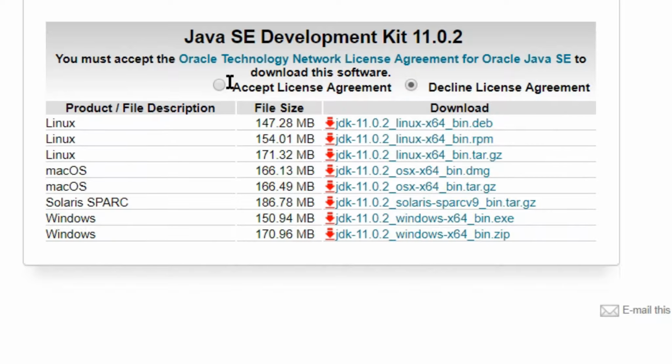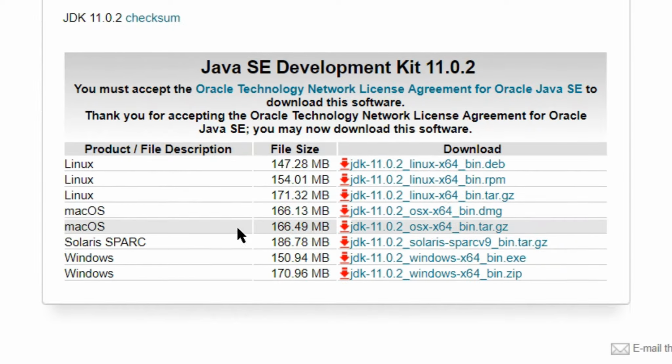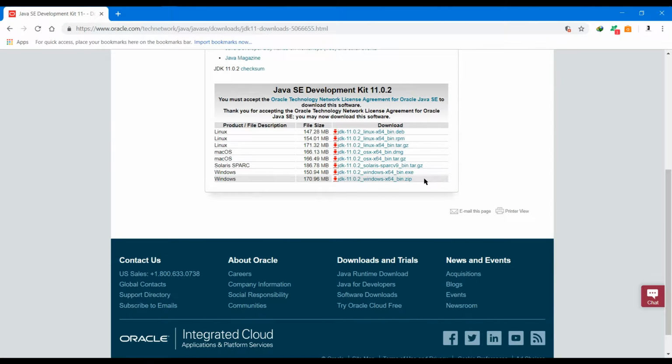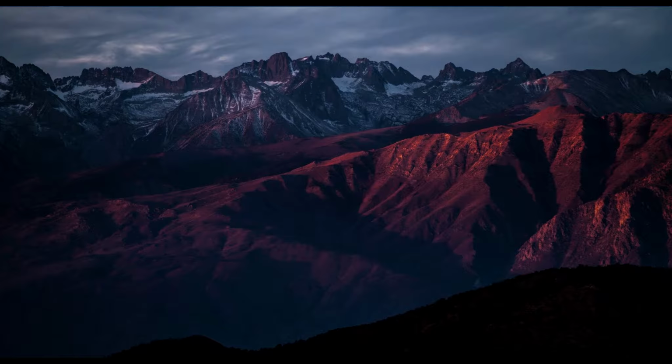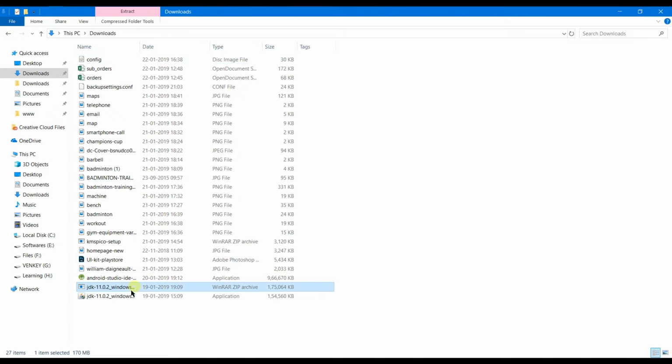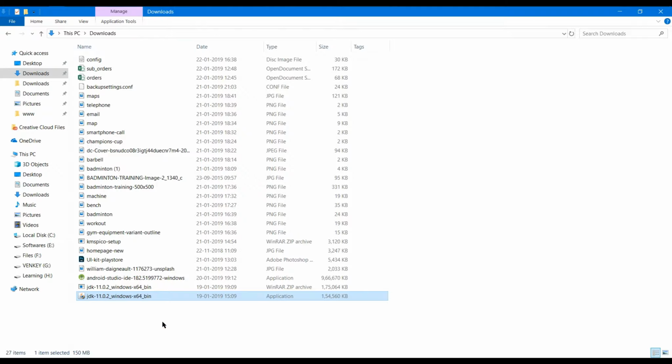Now accept the license agreement. Right here, there are two formats available for the Windows operating system, one is the installation file and the other is the zip file. We are going to see how to install both formats. I already downloaded both the files right here. At first, we are going to see how to install the installation file. For that, double click the installation file.